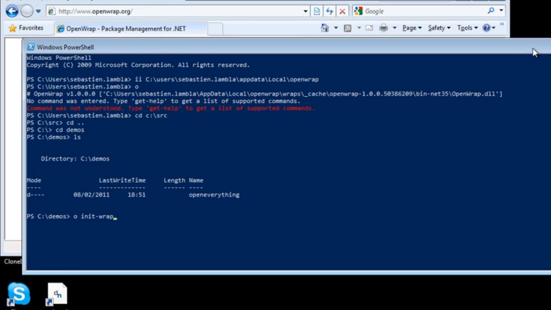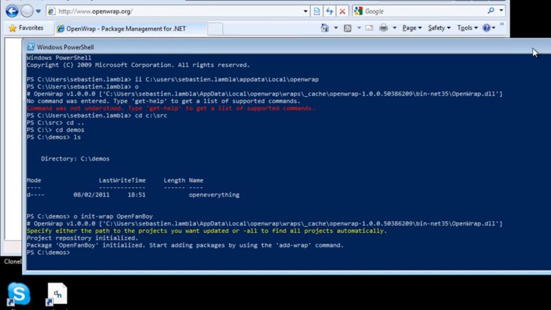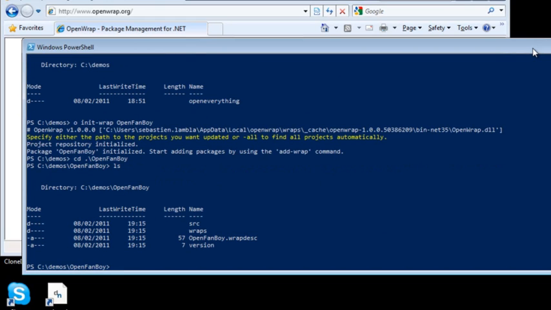OpenWrap already helps you at the very beginning by using the init-wrap command. The init-wrap command is for any project folder structure that you need to create a new project. So I'm going to create another thing called, I don't know, let's create an OpenFanboy website or web application or whatever. We'll see what we decide to do with it. So I asked OpenWrap here to initialize that folder structure. If I go into that folder, you will see that there's a couple of files that have been created for you and a source folder in which you'll be able to build things.